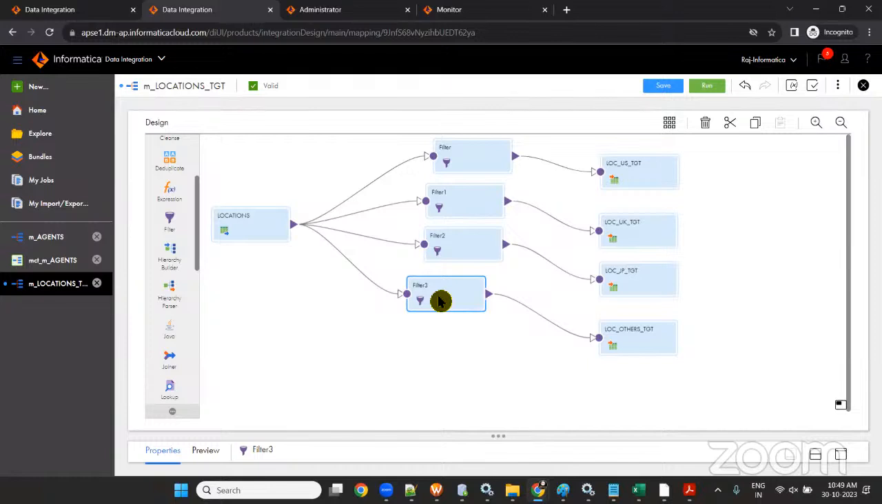So what happens? If you have four filters, the 100 records will come here, here, here, and here. Each filter will read 100 records once, so four filters, four times. Suppose I have 100 filter conditions. If you write 100 filter transformations, it will read 100 times, correct?